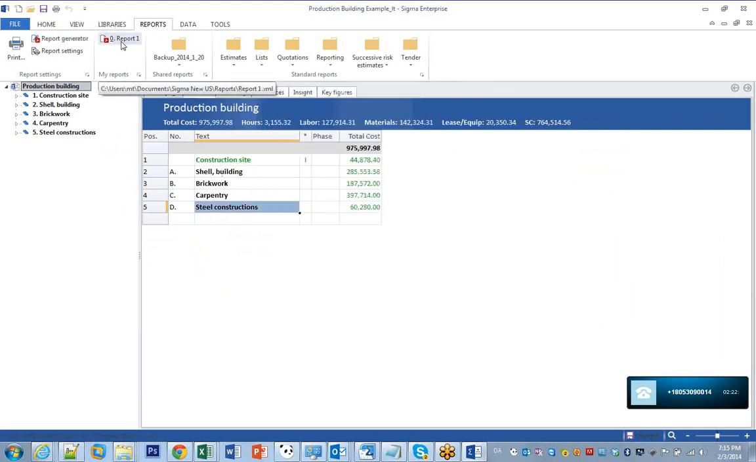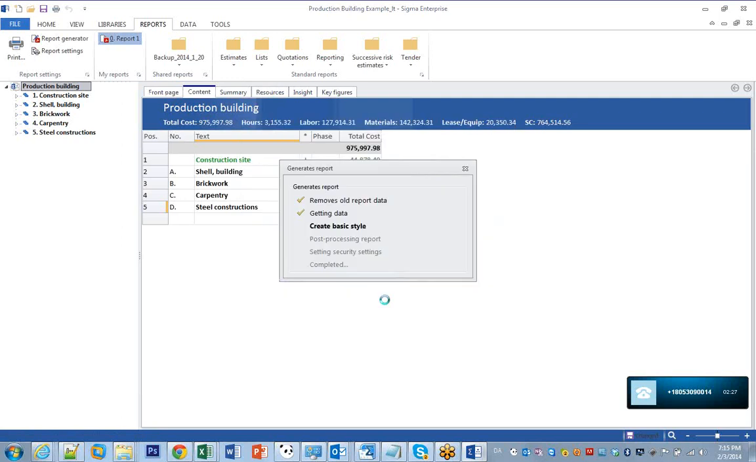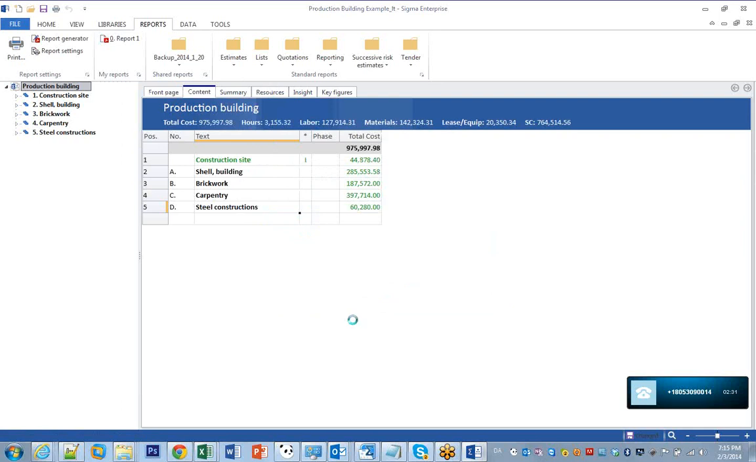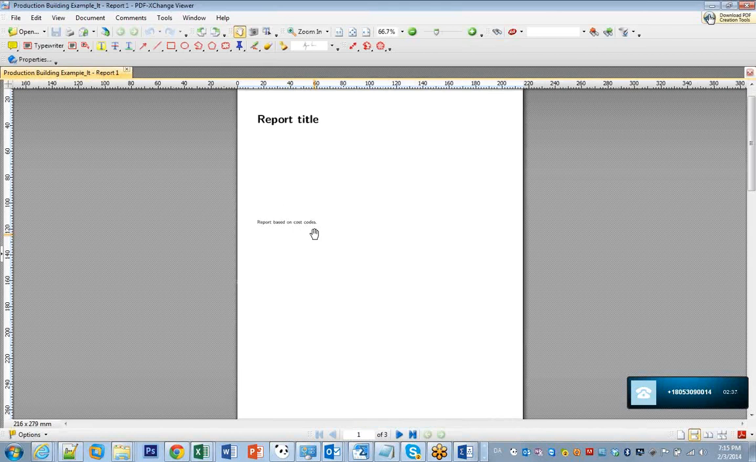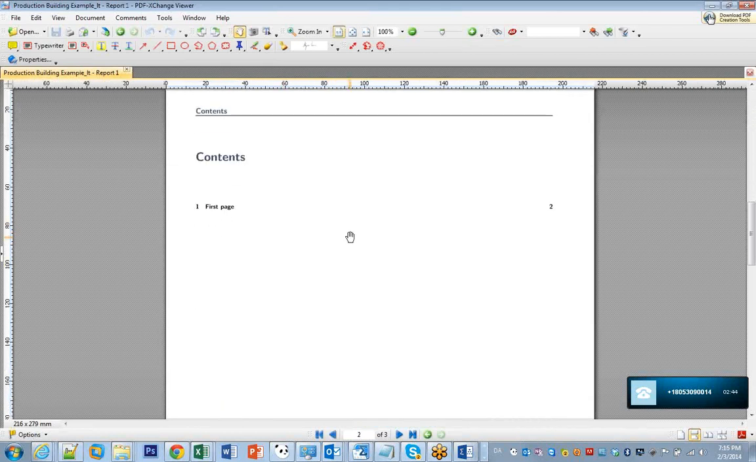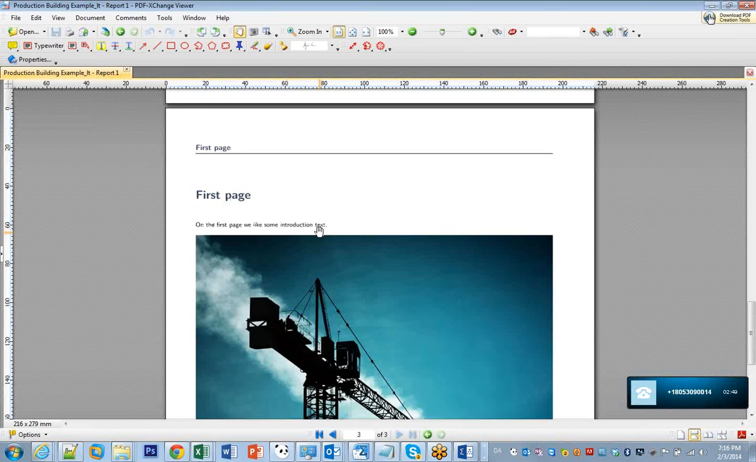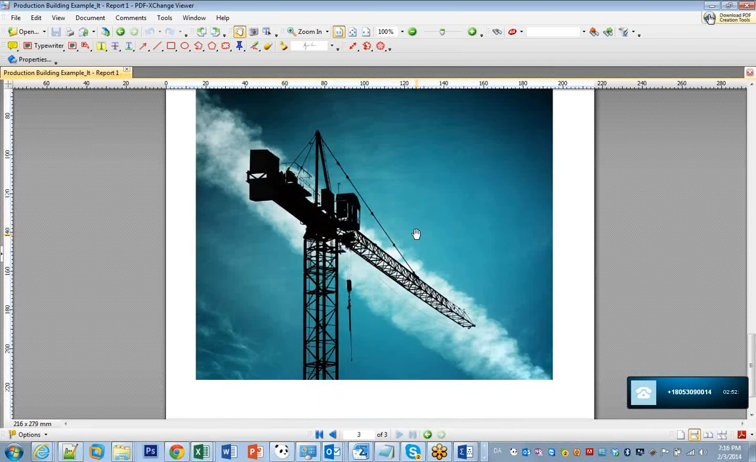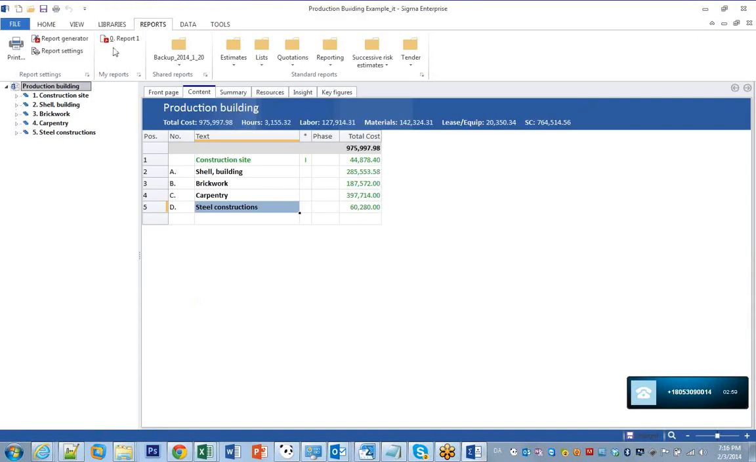So I have my report here. I'll just run it right now and see what happens. So this is just what the user would see, of course. Right, so I got my front page, report title, report based on cost codes. I'm not sure if you see this, but I have my table of contents here. Not that interesting, but that's what it is. And on the first page, like an introduction tip and this nice picture of a crane. So this is just the modules that I set up, and this is how we go forward, basically, with the stuff. So far, do you have any questions for this?